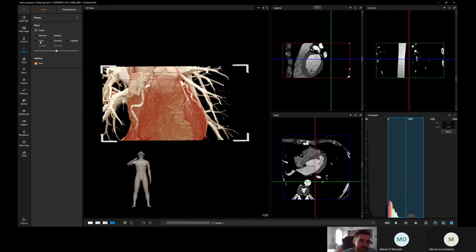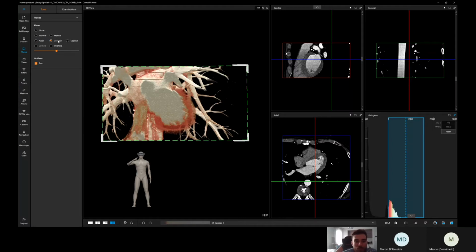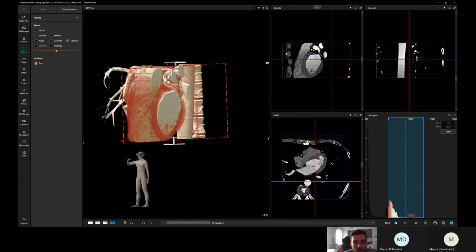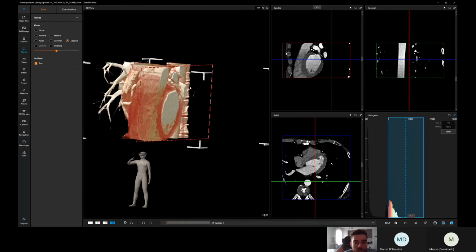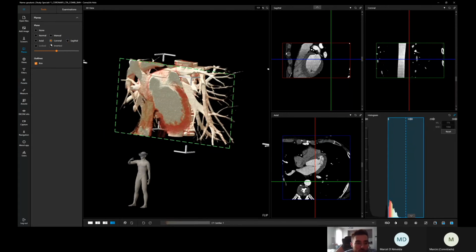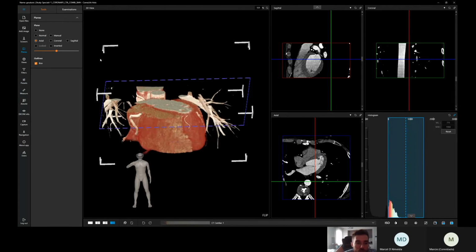We have axial, coronal, and sagittal radio buttons, right? So what this means is that it either cuts horizontally, vertically, and in another dimension as well, right? So as I'm rotating it here, I can see that it's cut from this side, coronal from this side, right, from the front, and then axial from the top.